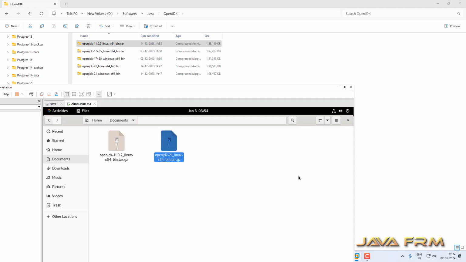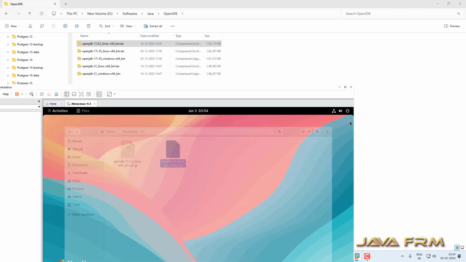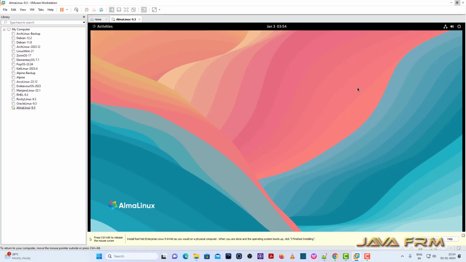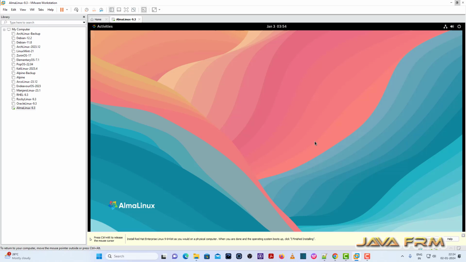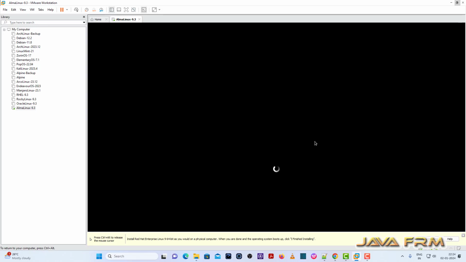So you can check the file operations also. Okay, so everything is fine. So the file is completely copied. So now I am going to try the shared folder. I am shutting down the virtual machine.